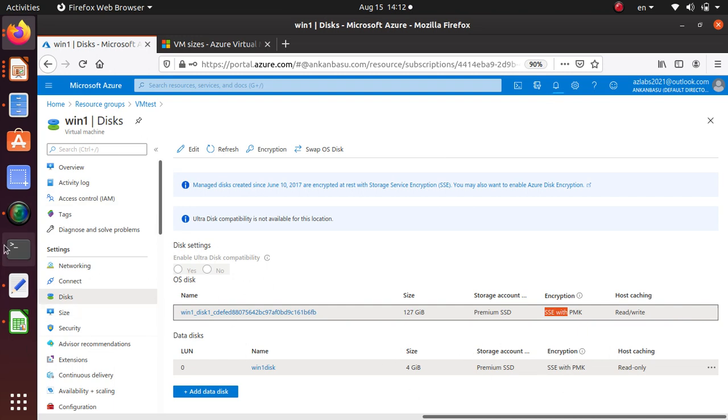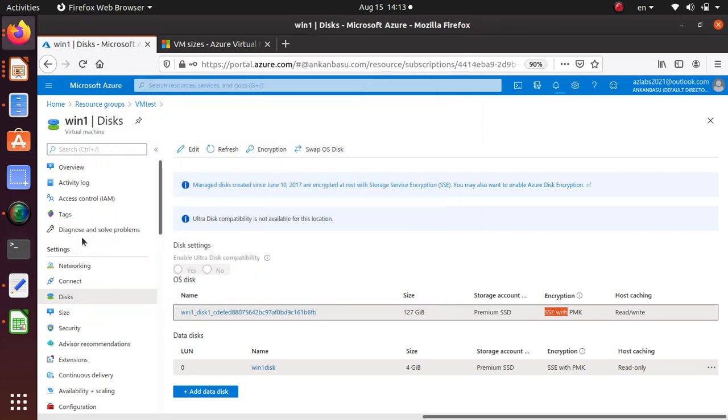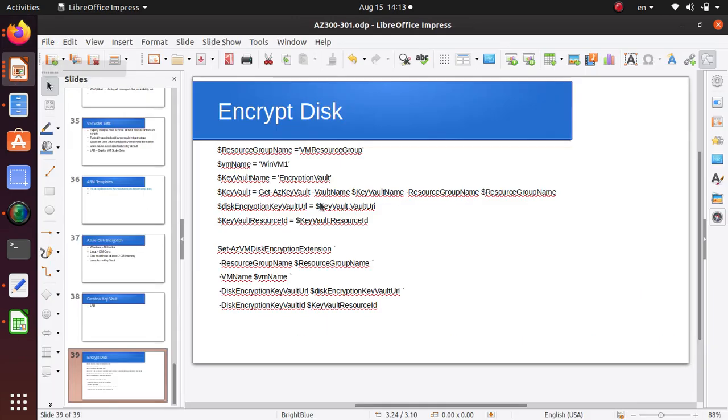So let's work on this one, Win1. If you want to add disk encryption as an additional security feature on top of platform encryption or SSE, storage service encryption, how do you do that? So go back to our slide.